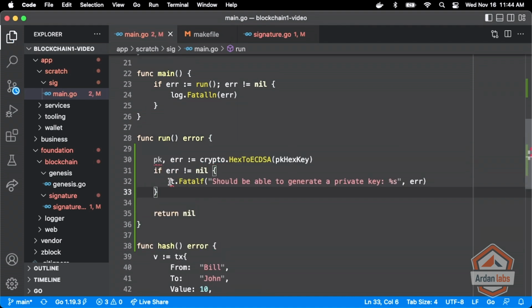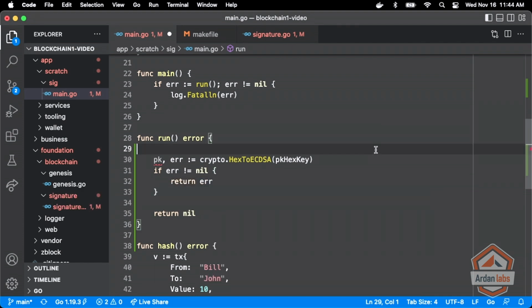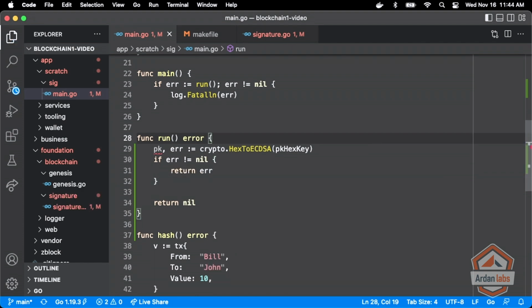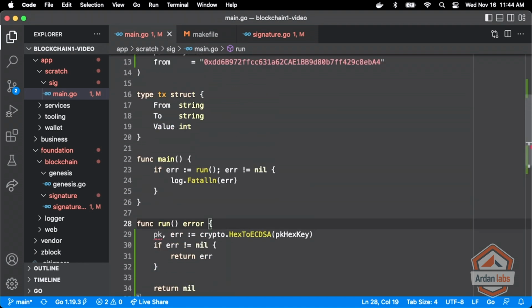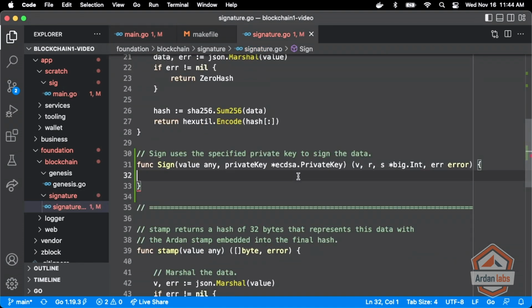All right. And then here I'll just return an error for now. Okay, let's get back to our signature package. So we've got the private key based on this private key that I'm hard coding in there. Again, you wouldn't do it this way. There'd be some sort of key file or another way of securely bringing that key in.